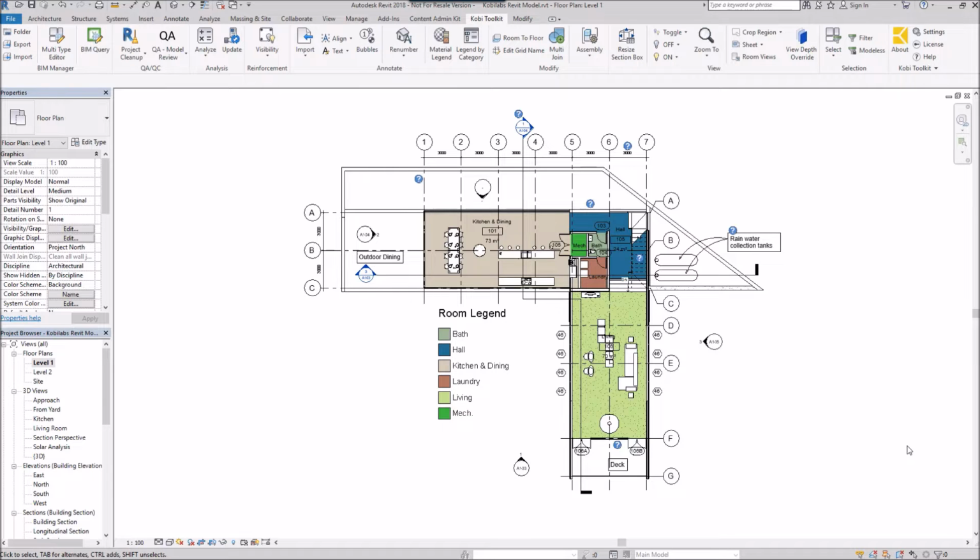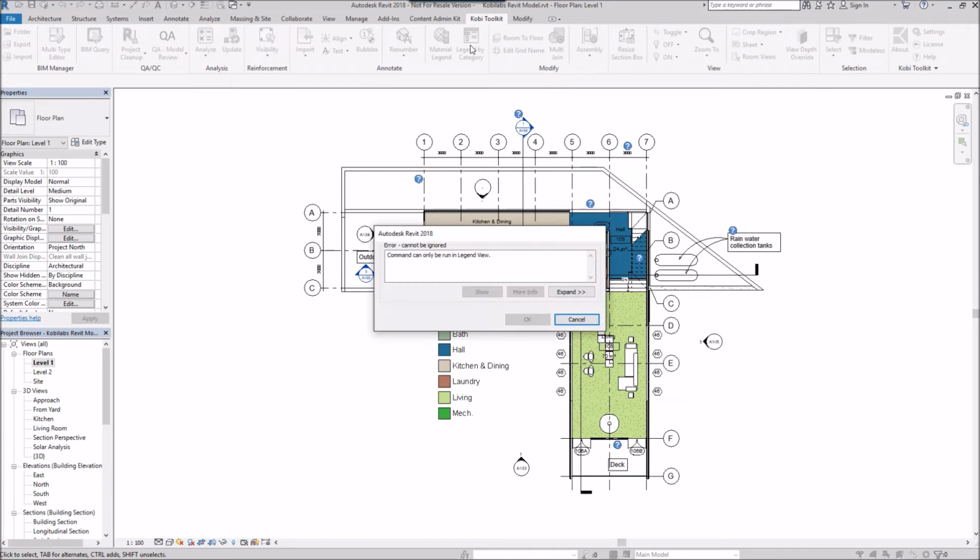Welcome to this short video on legend by category. The legend by category command allows you to create a legend of all the different families that you have in your model. Now to demonstrate this, we're going to come up here to the Kobe Toolkit ribbon, and I'm going to select legend by category.